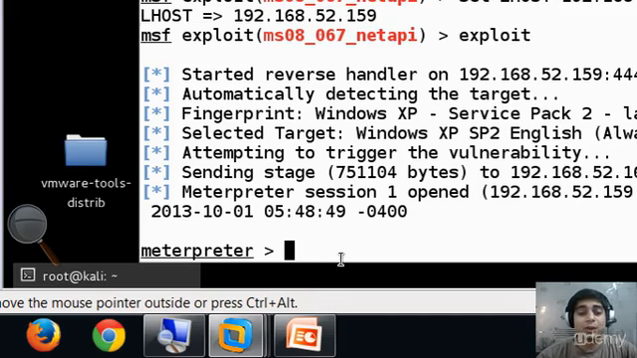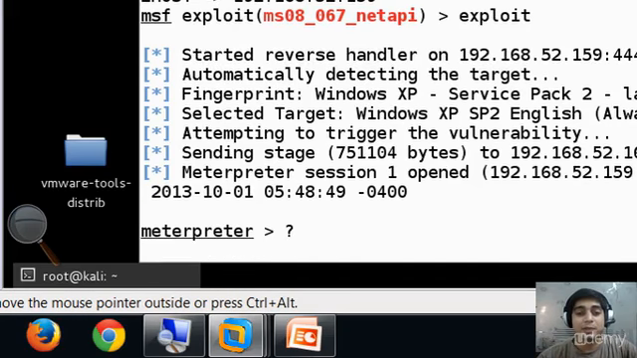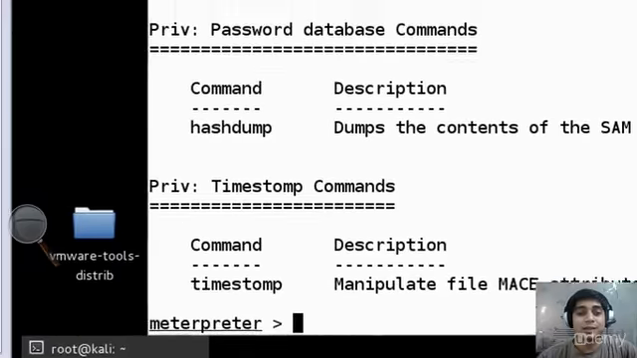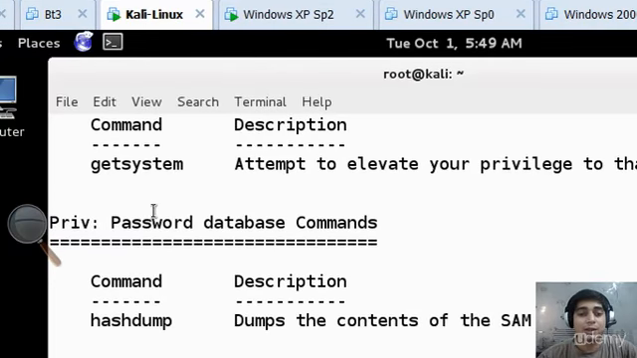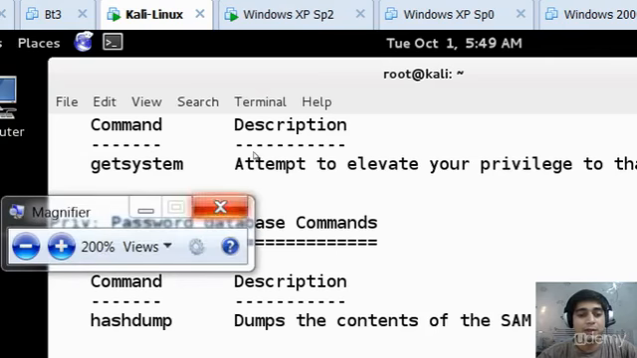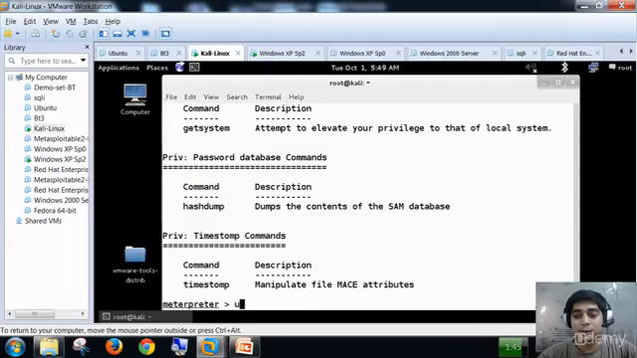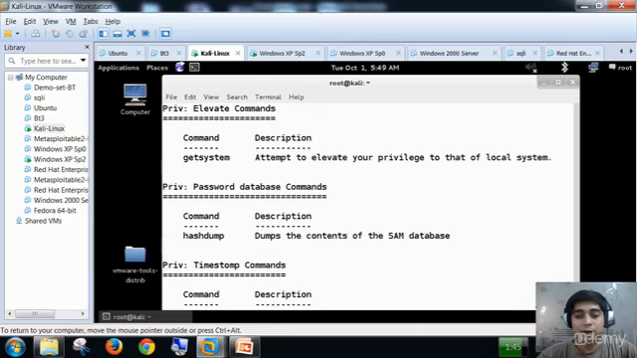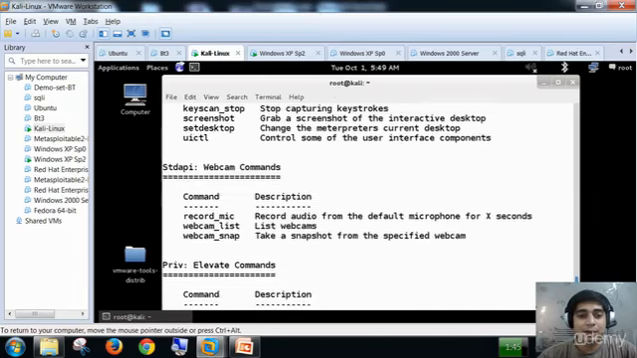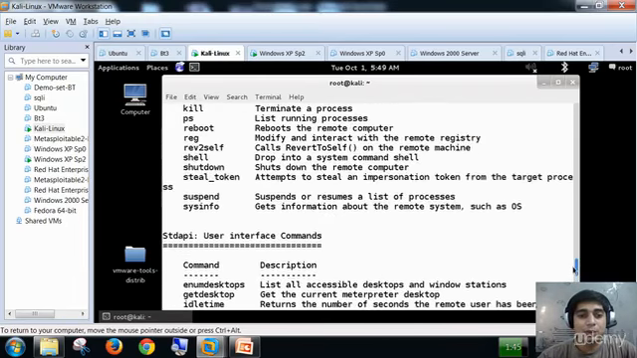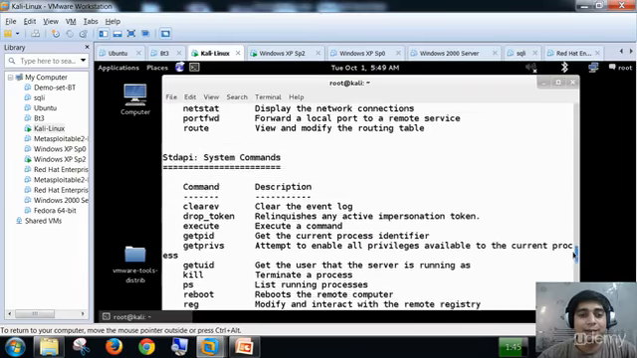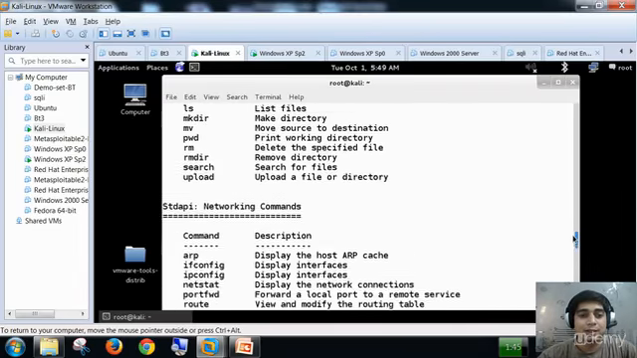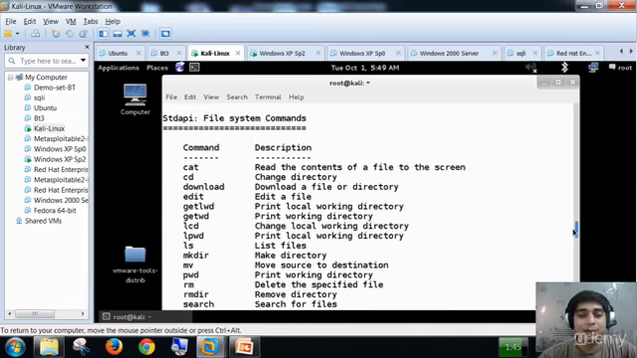Now first of all, how to use this Meterpreter? I would recommend you hit a question mark here so that you can find a list of dozens and dozens of things. Let me zoom out first so that it is a bit more visible. If you scroll down, you can find various commands which you can use and utilize in a great manner. These are the list of commands, and a description is also there.